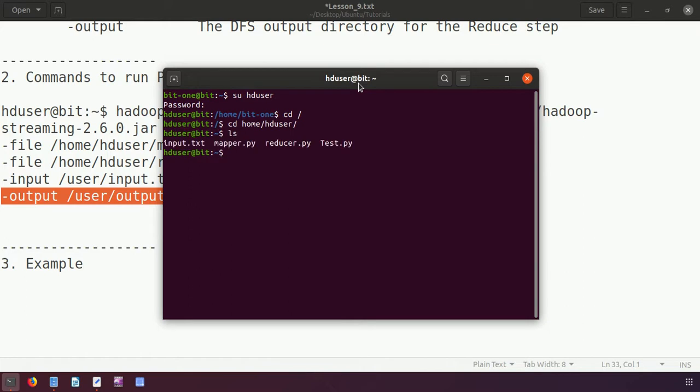So here we have, I have created the mapper program in the previous lecture, and the reducer program, and here is the input. If you remember, we tested locally, it was working correctly. Let me test it again, for those who have not watched the previous lecture, so they can easily understand.